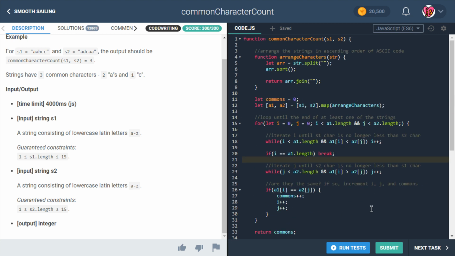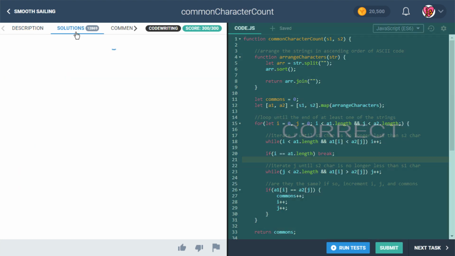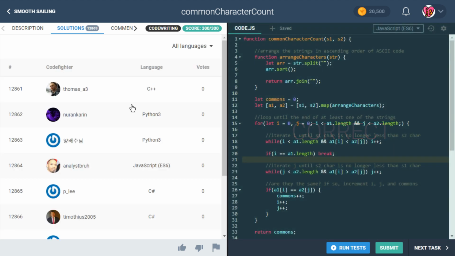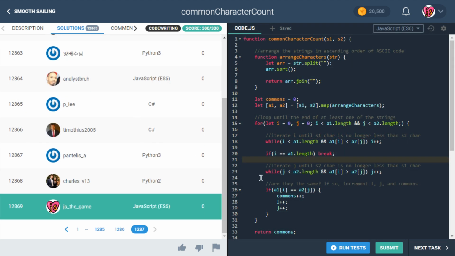It's up to you. Either way, this is going to be on the solution. Let's just submit to make sure it's the same. And yeah, okay, it's still correct. So both of them run. It's up to you which one you prefer.